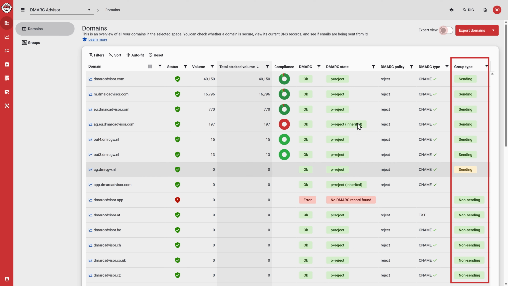If we look at the group type, for example, if it colors green, that means that the domain is in the correct qualification of the group. So for example, if you look at this domain, it is placed in a group marked as sending. However, there's no volume on it. So we are telling you via the yellow tile that there's a possibility to potentially move this domain to a different group.